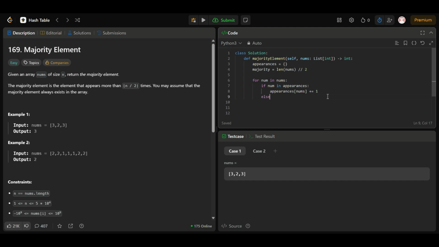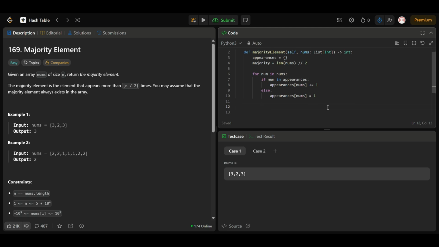And then else, so that means we didn't see it. That means we want to initialize it to 1, because the hash map or the dictionary doesn't know what to initialize. So appearances of num equals 1. This will automatically initialize, like, a 3, and then it will be paired to a 1. And then what we want to do is say, okay, if this value is greater than the majority, then we should return the number.